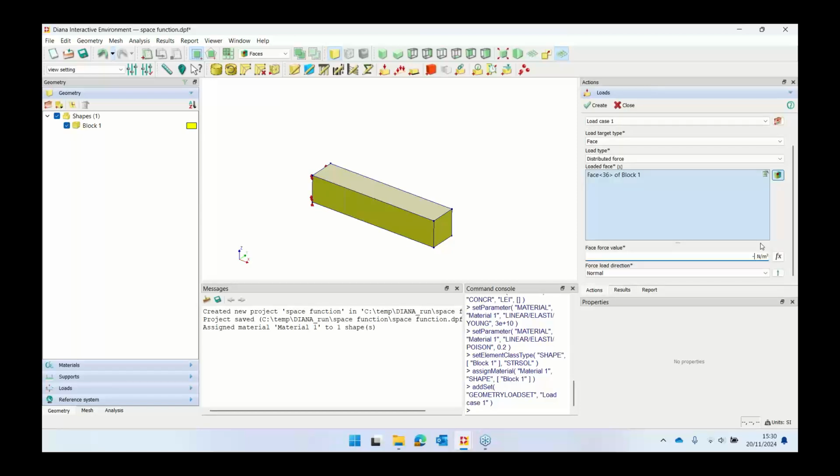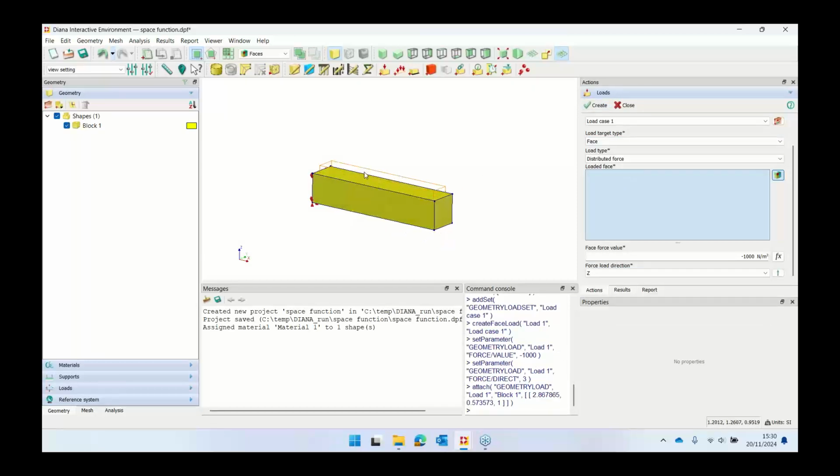For example, I use 1,000 Newton per square meter distributed force on top of it, and the direction will be Z. So in this case, if I click apply, then you can see this force is applied vertically downward on top of the surface, on the top surface.